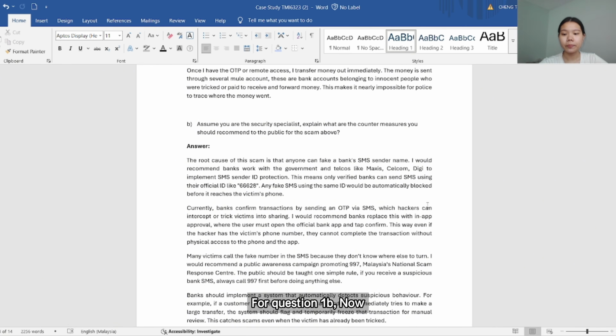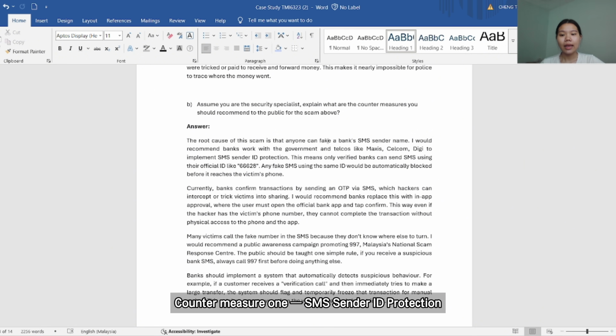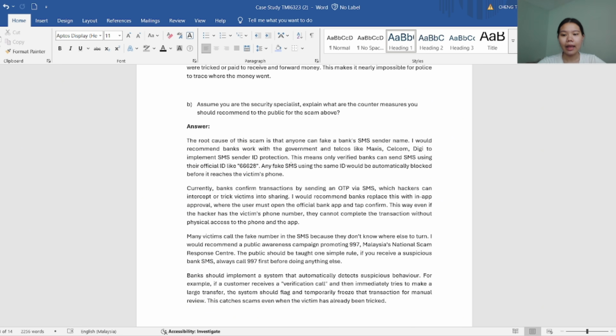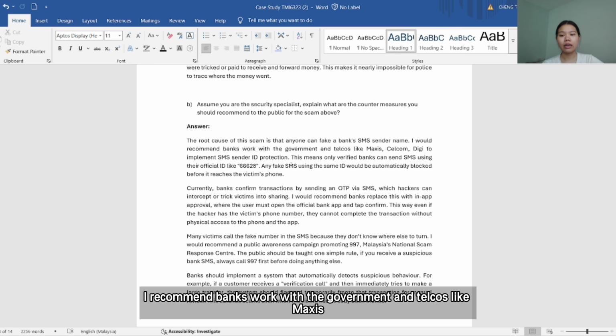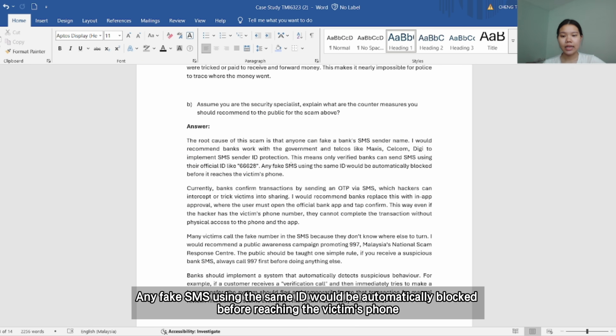For question 1B, now assume I'm a security specialist. Here are my recommended countermeasures. Countermeasure 1, SMS sender ID protection. I recommend banks work with the government and telecoms like Maxis, Celcom, and Digi to ensure only verified banks can send SMS using their official sender ID. Any fake SMS using the same ID would be automatically blocked before reaching the victim's phone.